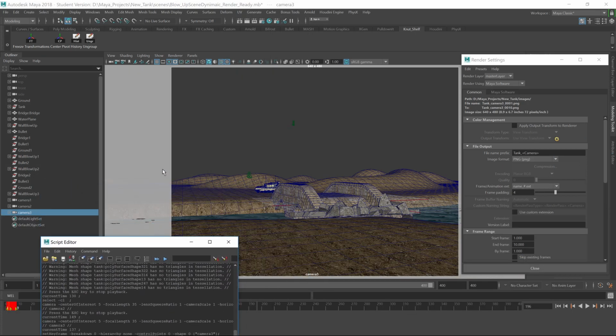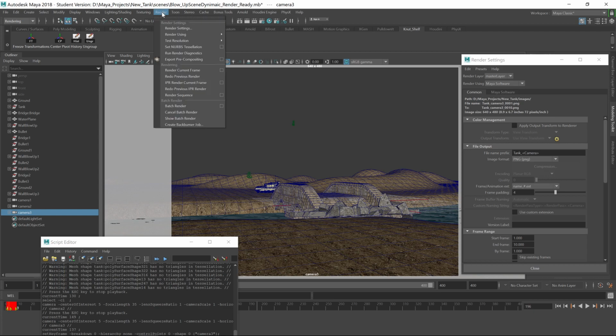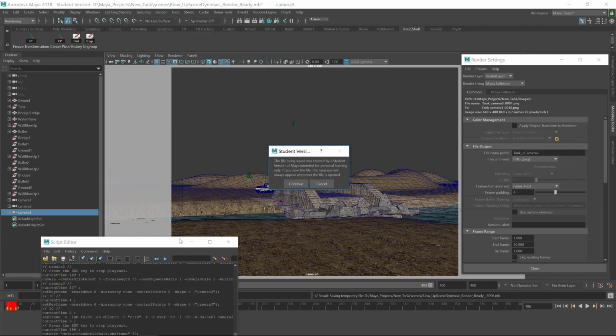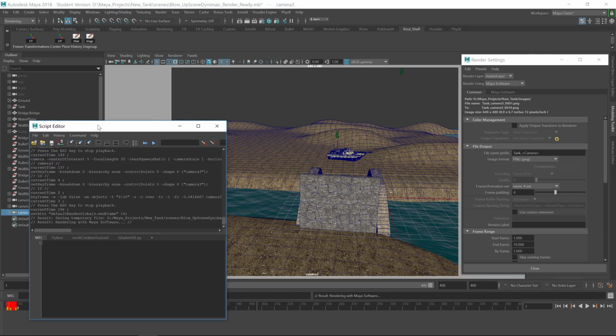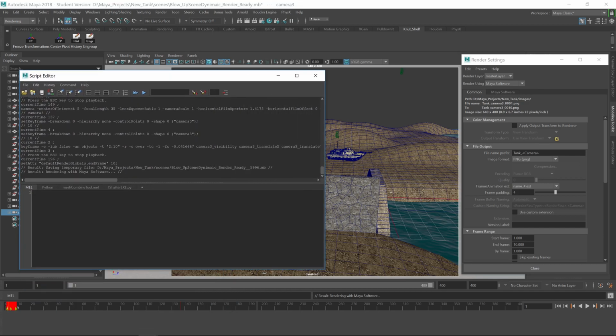Alright, so what I'm going to do now is go into my, oops, I forgot to mention, my rendering path will be: go to my D drive, my project, tank, and images. That's where all my files will be going. So, ready to render, go into rendering, go to render, and then hit batch render. If you go here now, it should be rendering. It takes a little time.